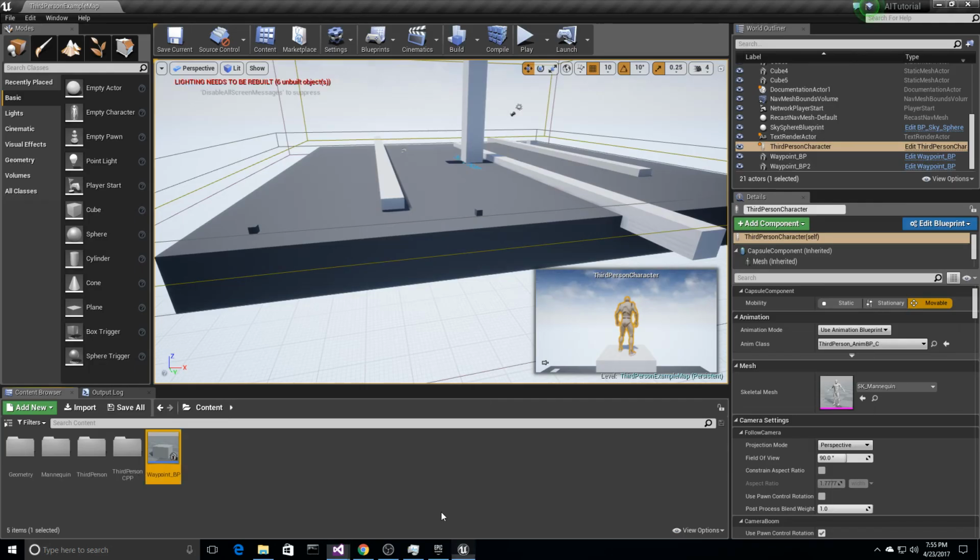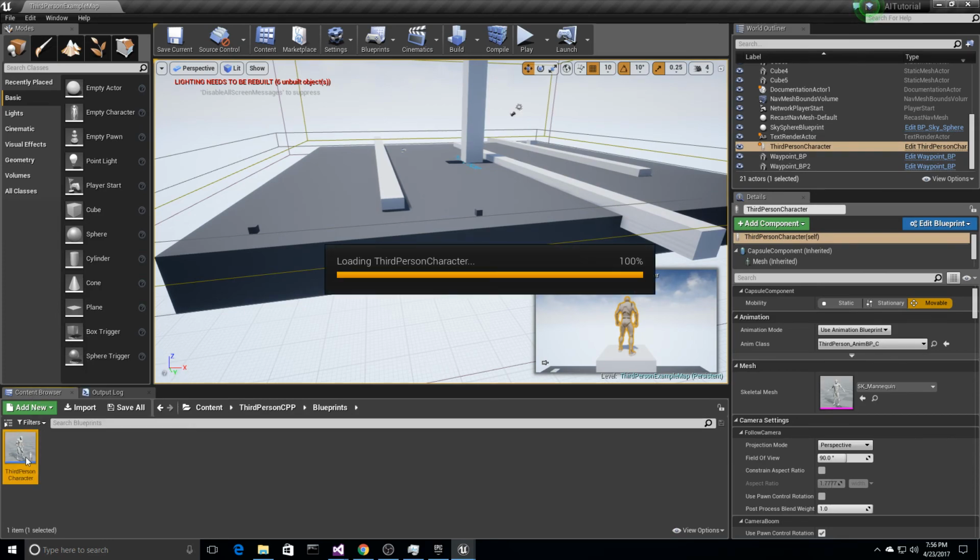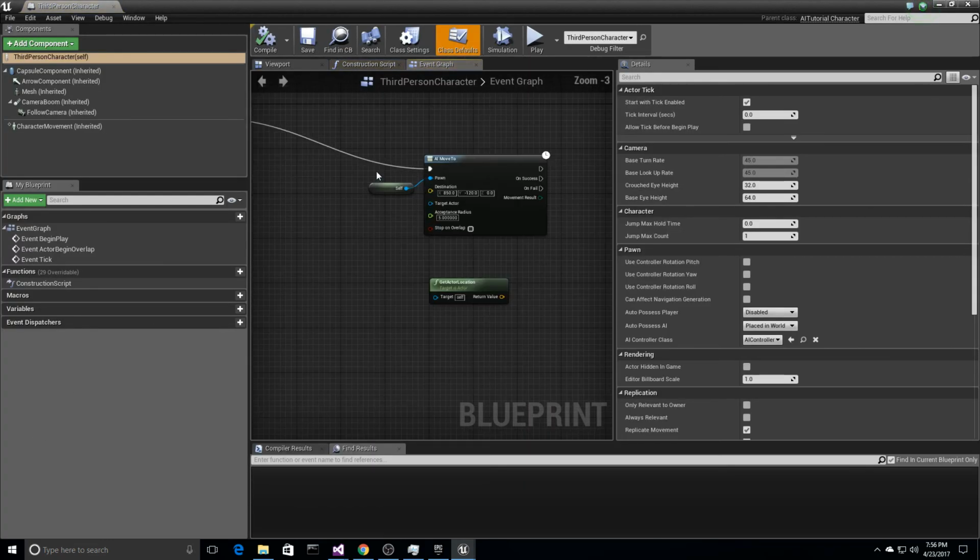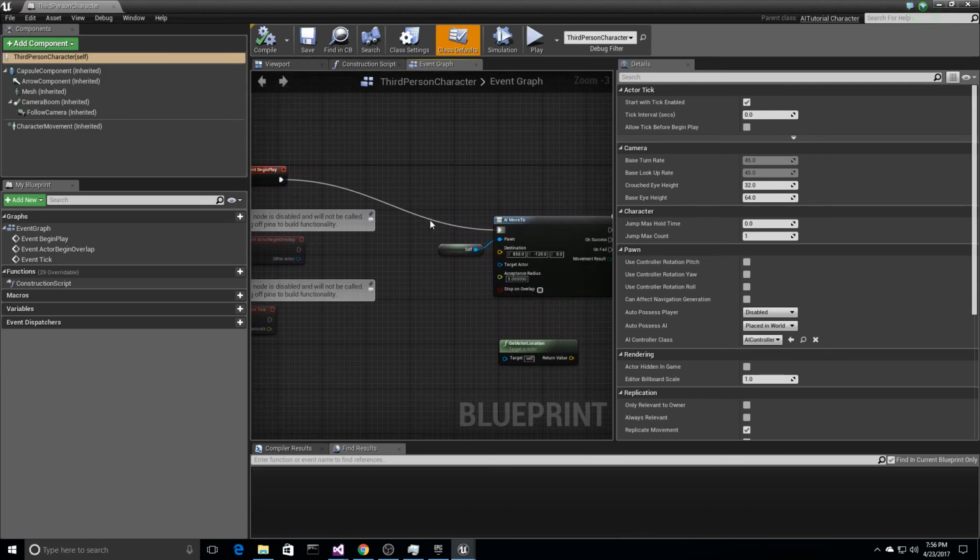Now, really quick, if we come back into the editor and we look at this blueprint guy, so this is when I clicked play before, this is just what I set up.